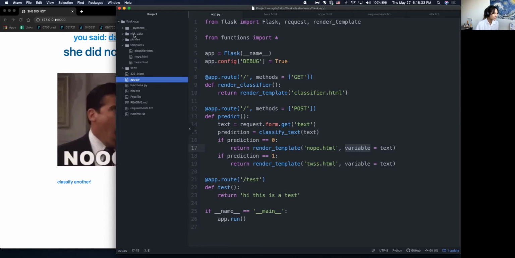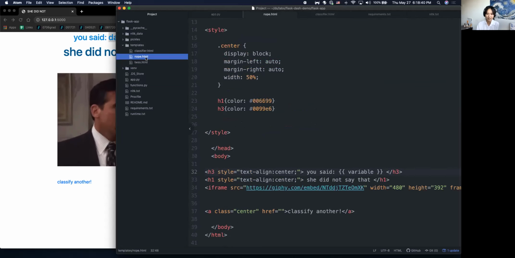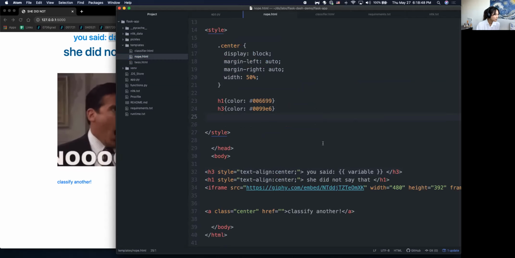So other things to note, every HTML template should belong in a templates folder. That's just by default how Flask learns to render templates. Other than that, let's see. There's something else I'll talk about later. You don't have to worry about all these other files.